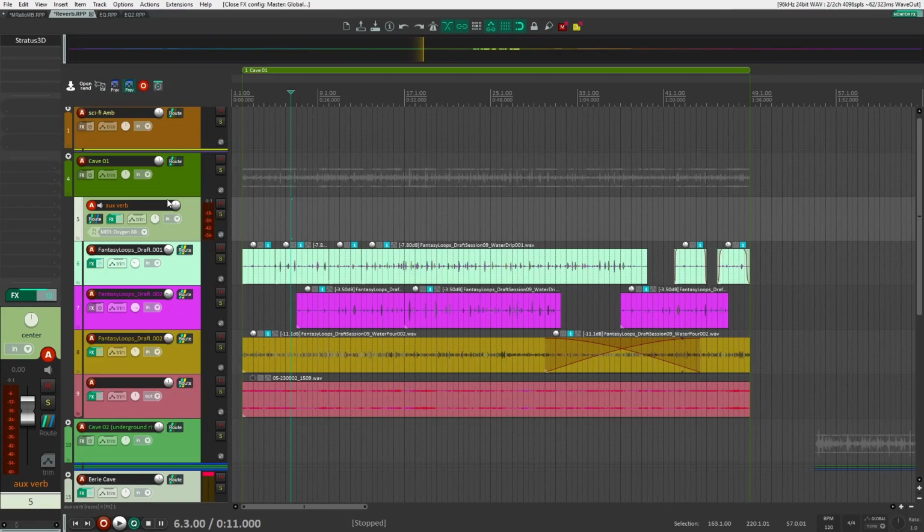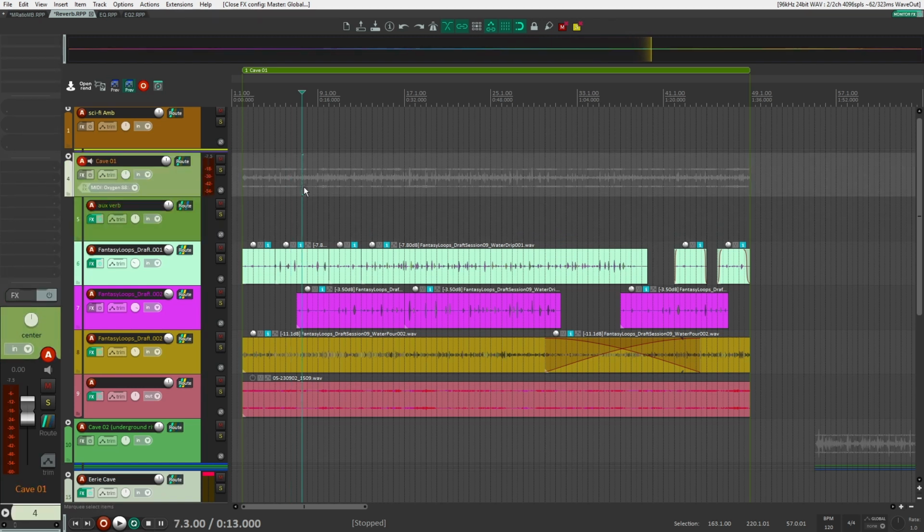All right, the next plugin that I found myself using a lot was a reverb, and I was using this to kind of glue all my sounds together. So let's have a listen to one of the examples that I have. This is like a cave or a cavern. So let's have a listen.